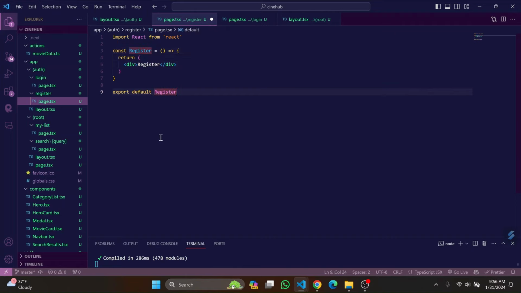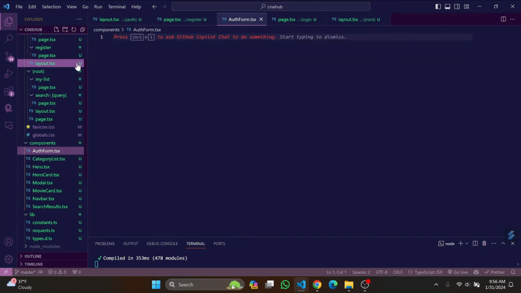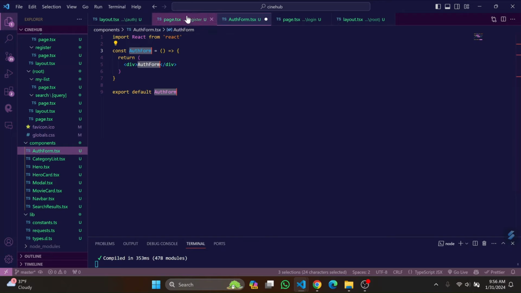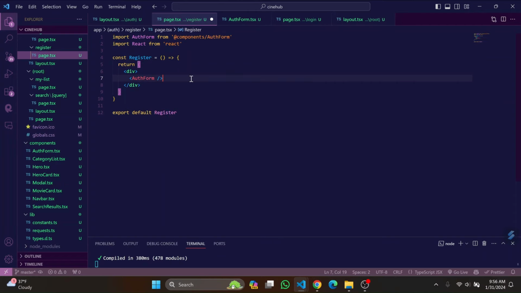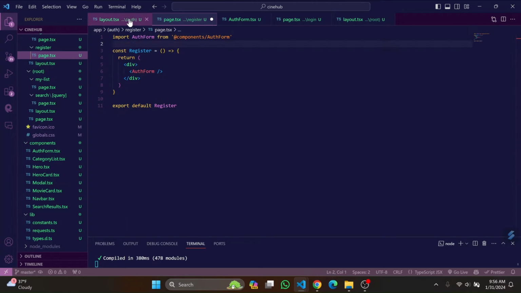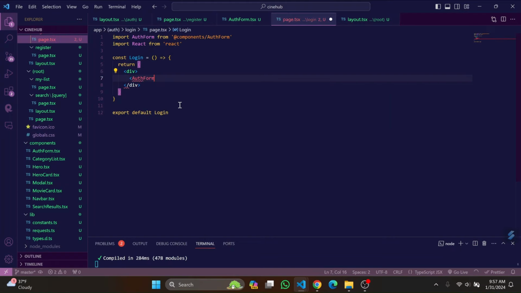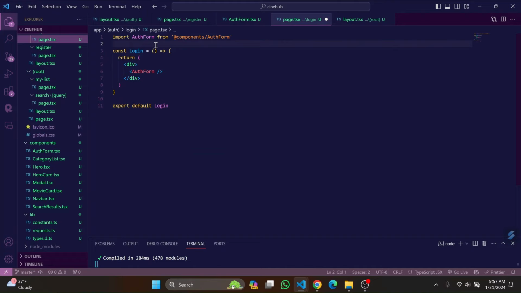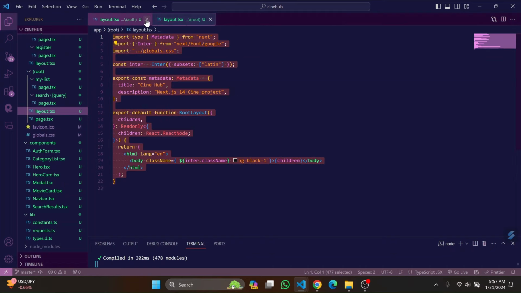And as I say, we will use the same form. So we need to create the components, new file, and the name is auth form.tsx, rafce. So right now you can import the components. So AuthForm imported in both pages. Now you can close the login page and the register page. Close the layout as well.